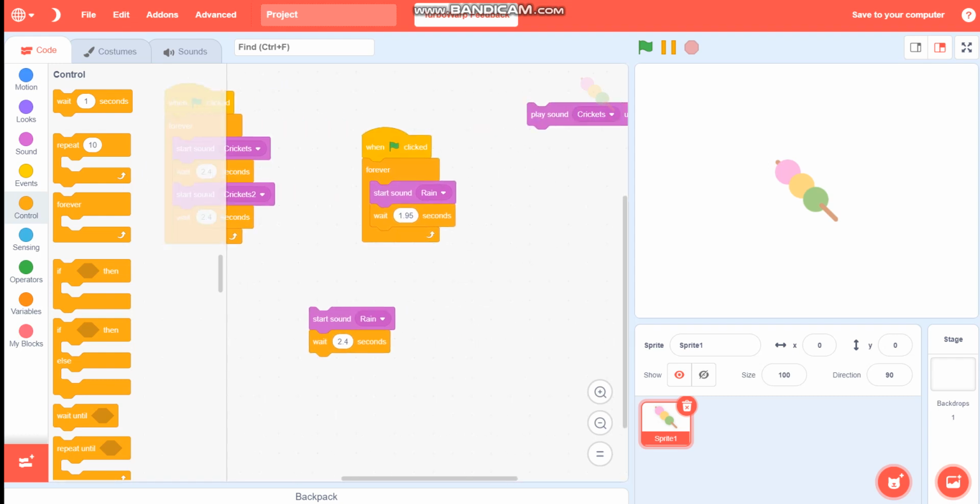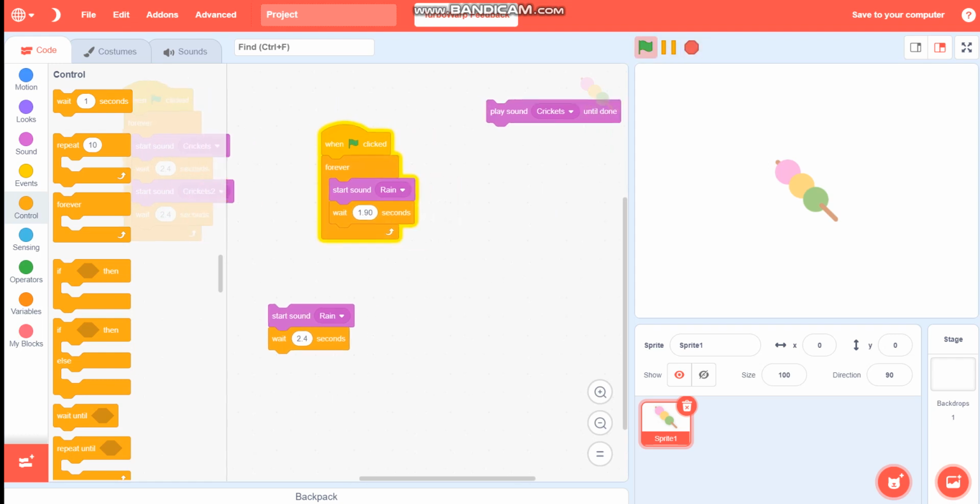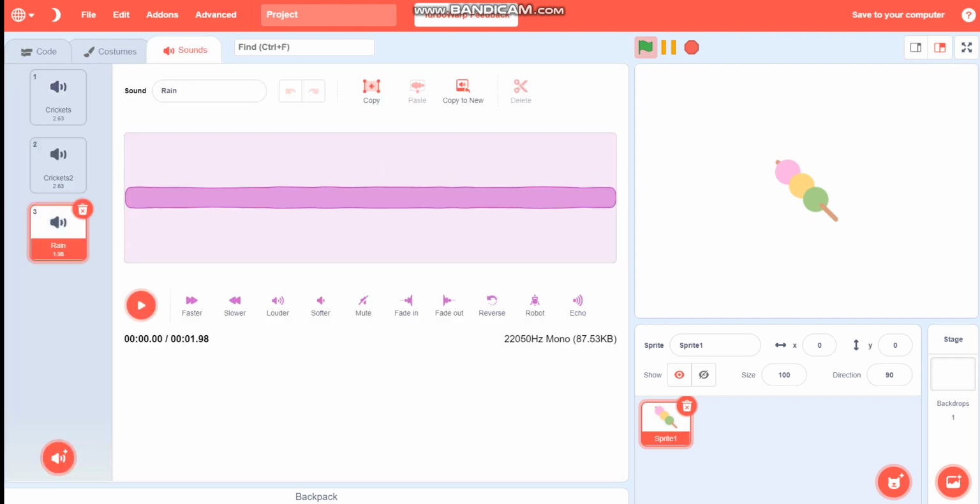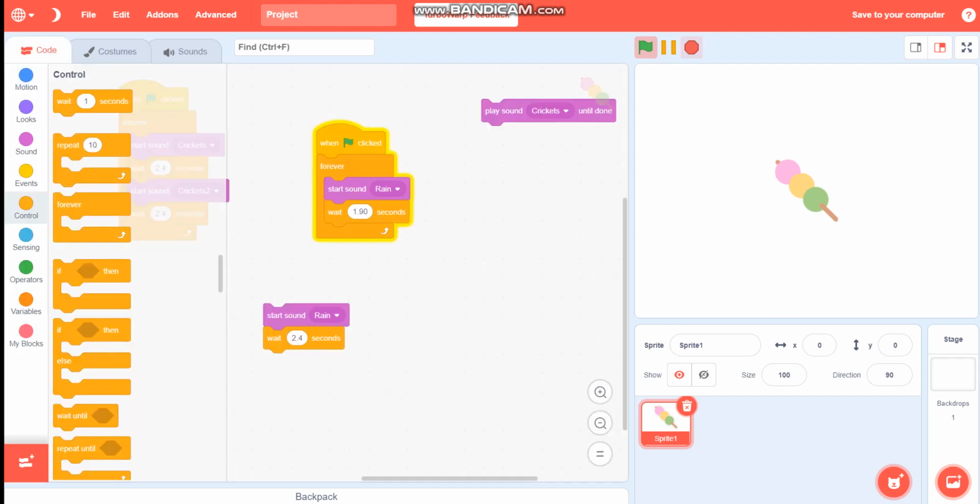And if it doesn't work, you can just keep subtracting from the wait timer to make it even more flawless, so it looks like it's just one long sound, but it's just this one played over and over again, seamlessly tied together.